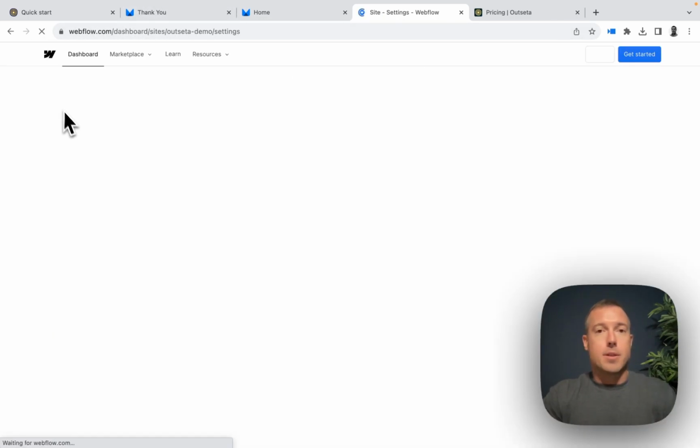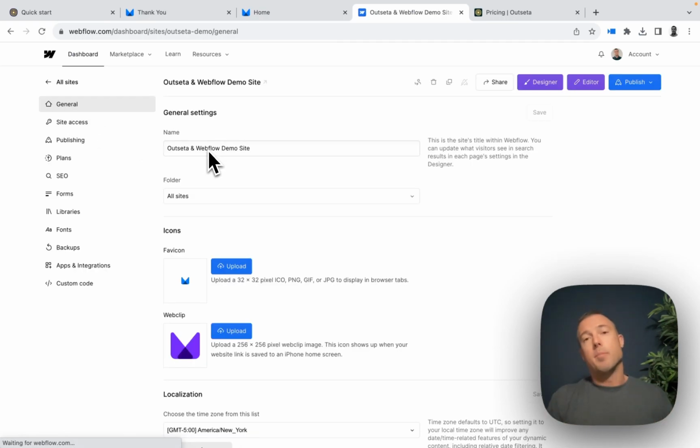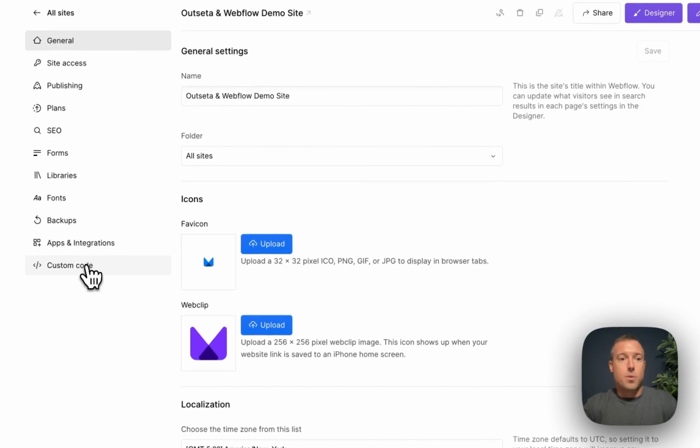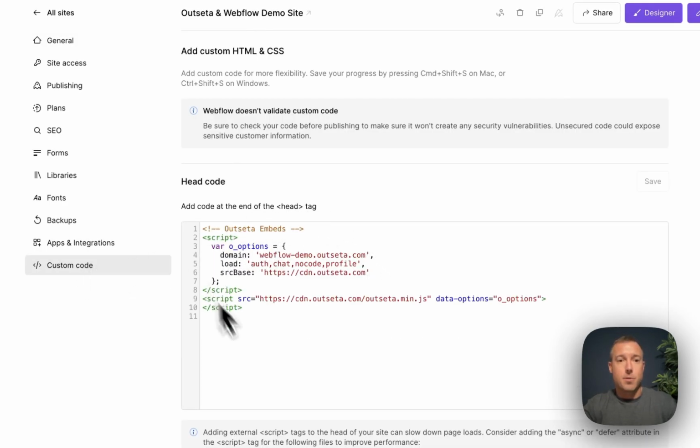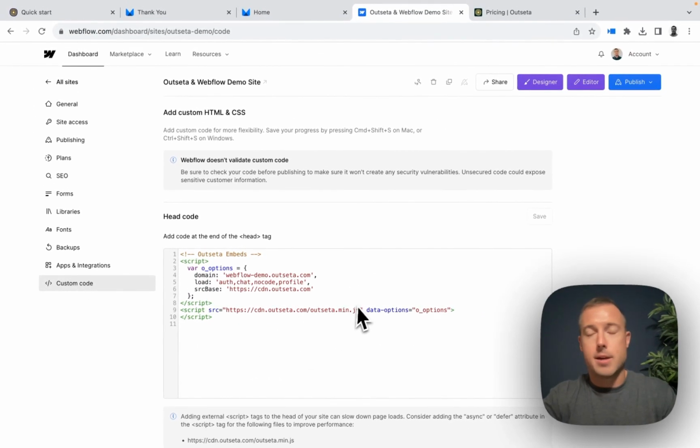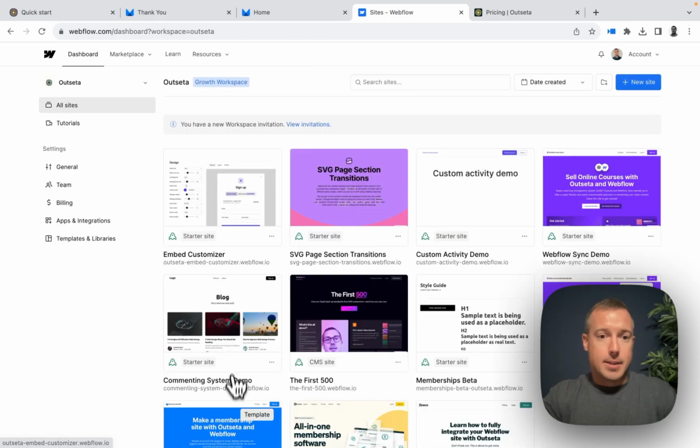So if I come here to site settings, in this case, I'm implementing this with Webflow, but the process is going to be the same no matter what development framework or website builder you're using. You're just going to drop this one code into the header of your website. So you can paste that code right here and then click publish. Once you've done that, we can go back to the site itself.